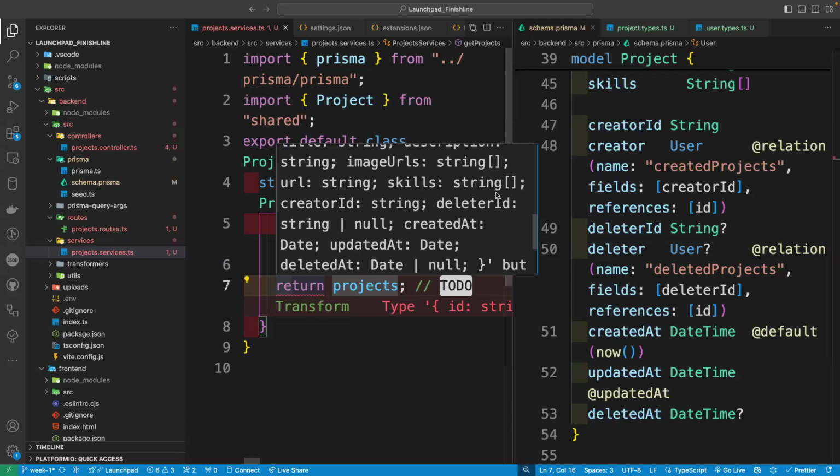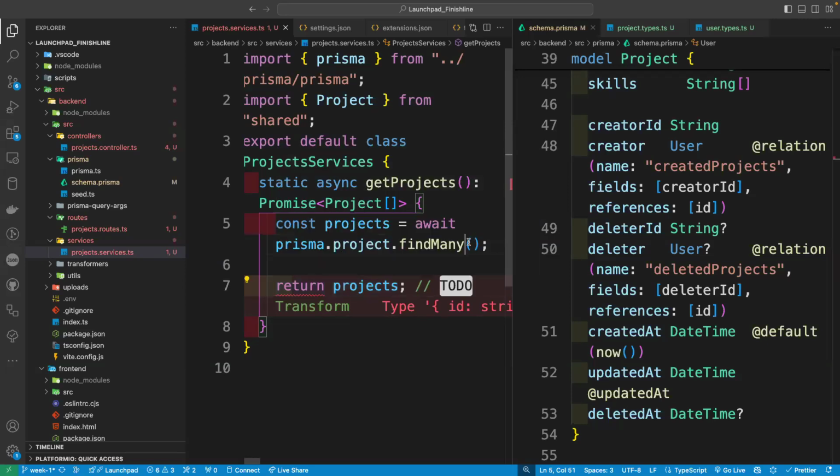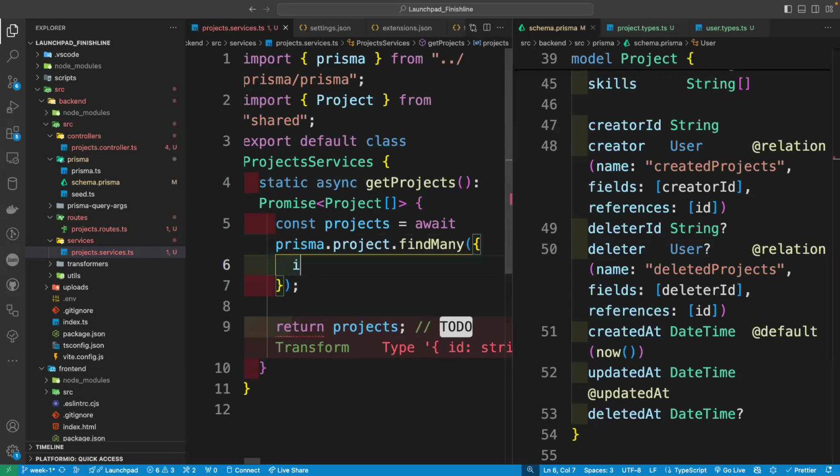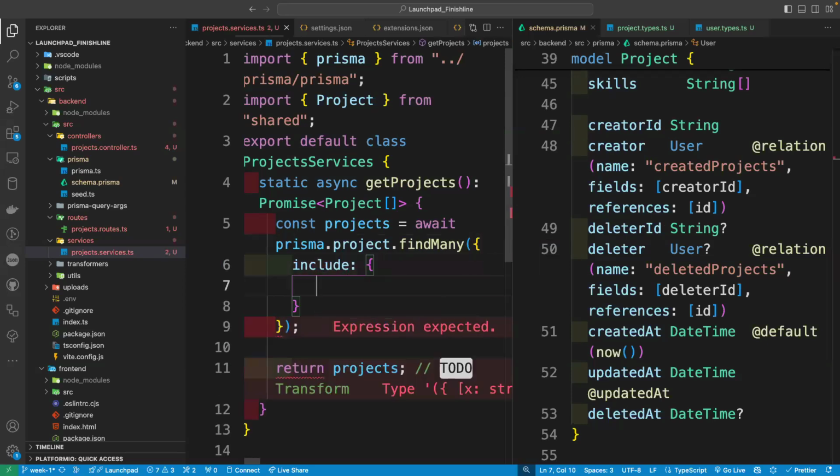Yeah, exactly. So user is not a primitive type. User is a model that we have defined in our database. Prisma will not include that model by default. You have to explicitly tell it to include it. And the way that we do that is through the include word. So we can say include.